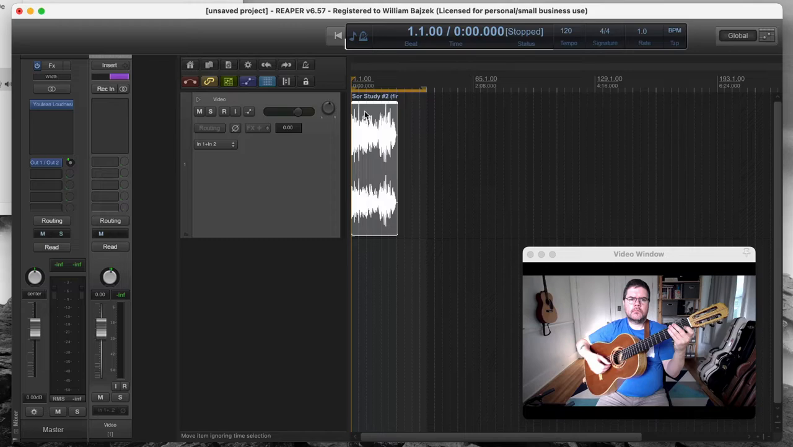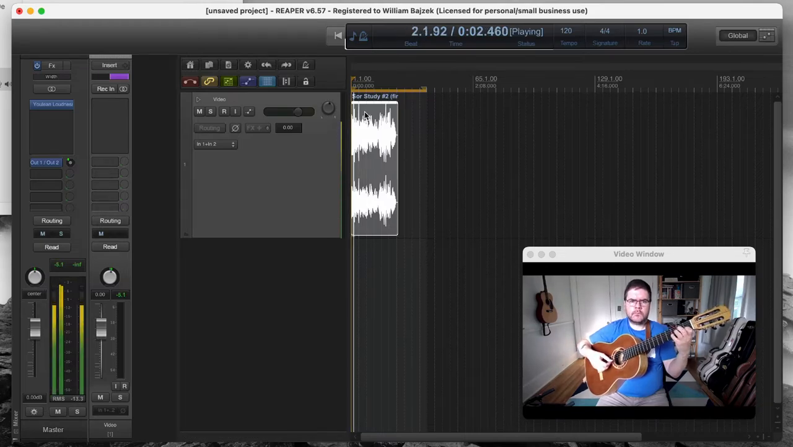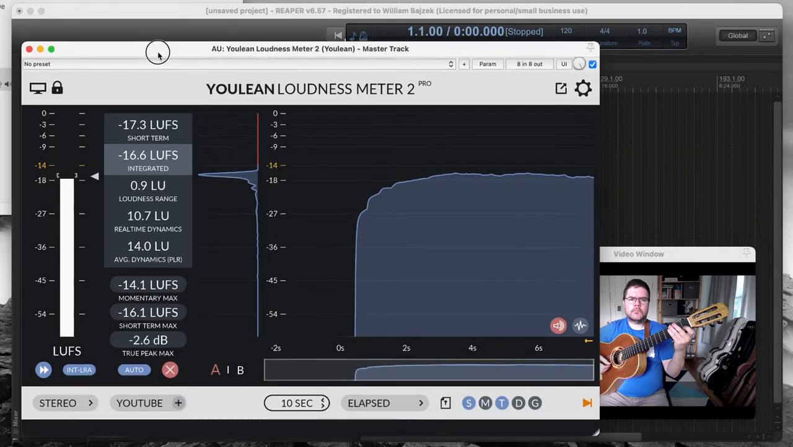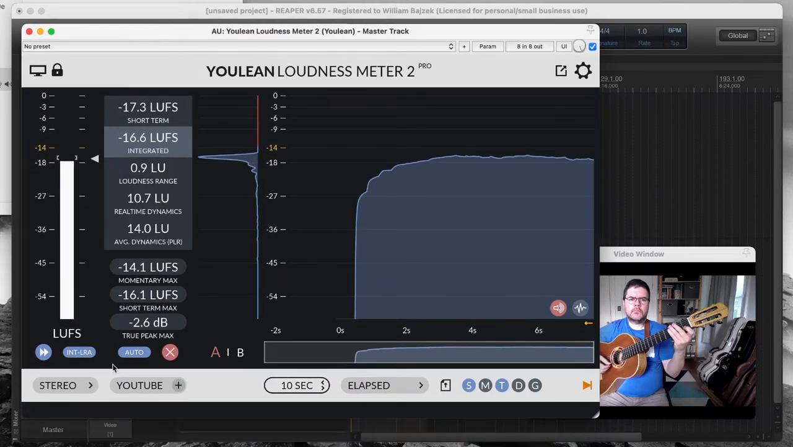So I'm just going to go ahead and play right now. So, sounds pretty loud to me. Maybe my headphones are up loud, but anyway. So I'm using this meter. There's a free version of this plugin. I've paid for a license for this for extra features. But I'm using YouLean Loudness Meter too.